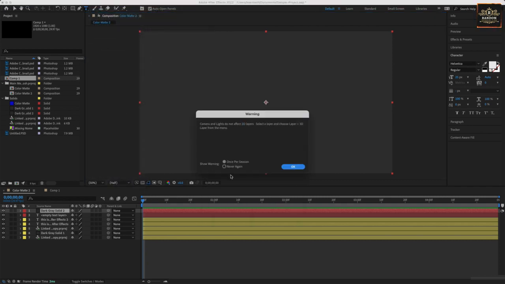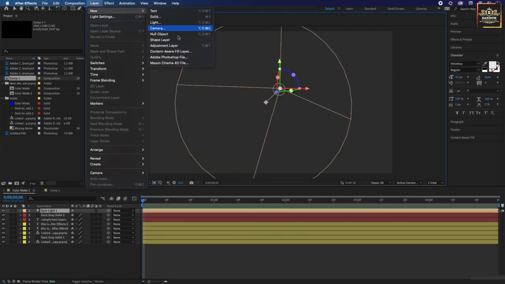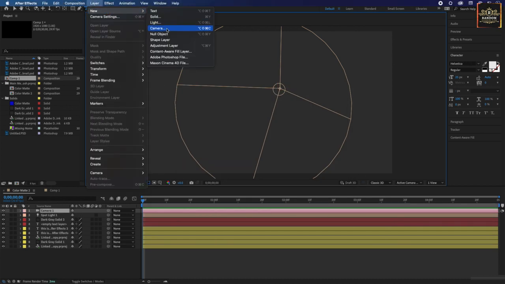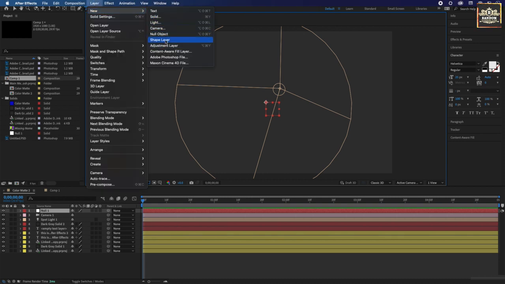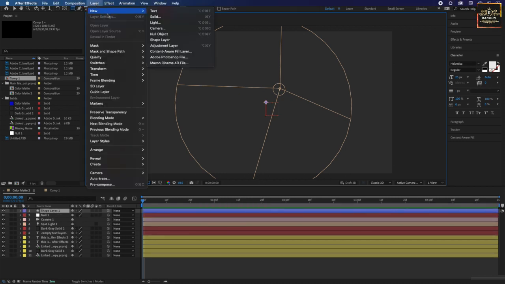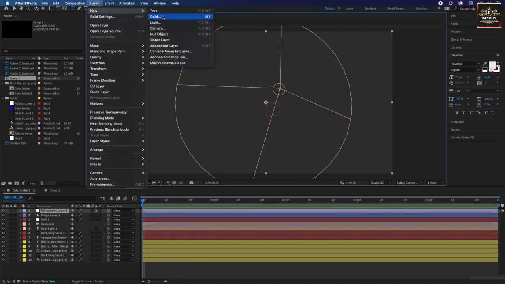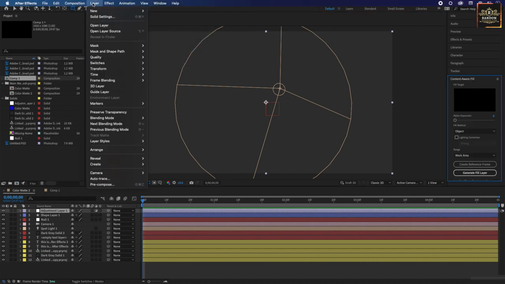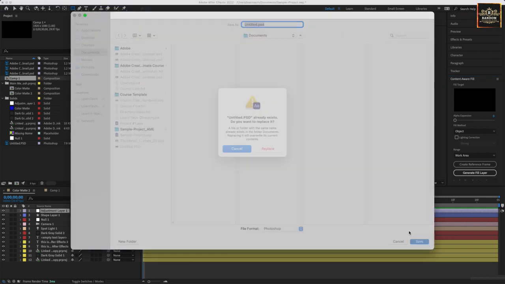Let's make light. I'm going click crazy here. Let's do camera. Let's do null object. Let's do shape layer. Let's do adjustment layer. Content-aware fill layer. Let's do Photoshop file, untitled.psd, which we made earlier.